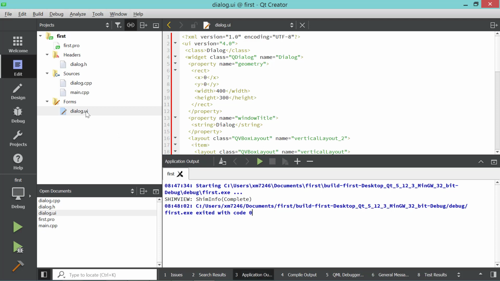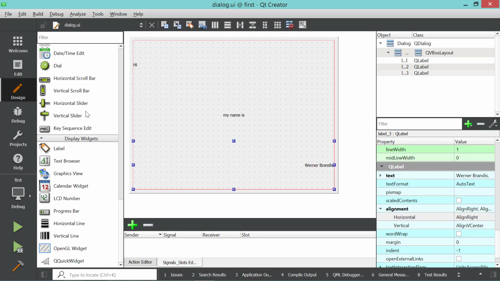So let's look at the dialog UI, and let's modify this program a bit. Viewing text in a window is a really good first step, but it's very uninteresting because it's just something to look at. We wish to interact with it.